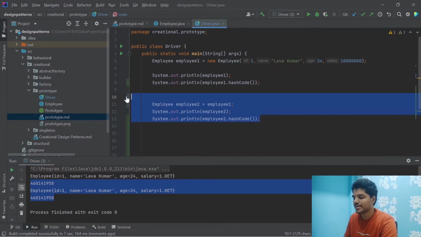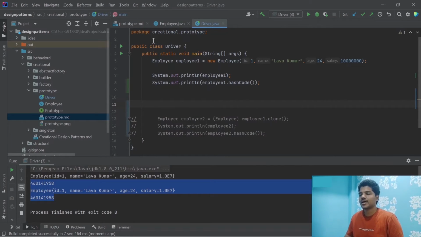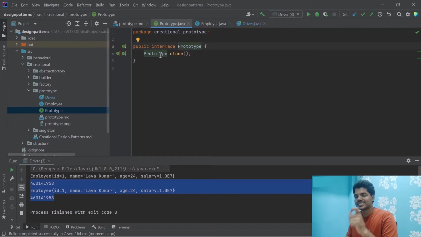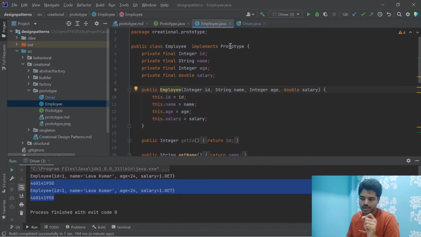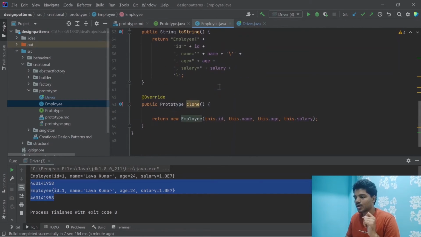Now let's build our actual prototype. As we already discussed in the previous slide, a prototype object can be built with the help of the clone object. This is the standard way of cloning something, right? That's why I have created an interface called prototype, and I am providing a single function called clone, and the return type is also prototype. Then I am creating an employee class and implementing the prototype, so that I am required to override the clone object.